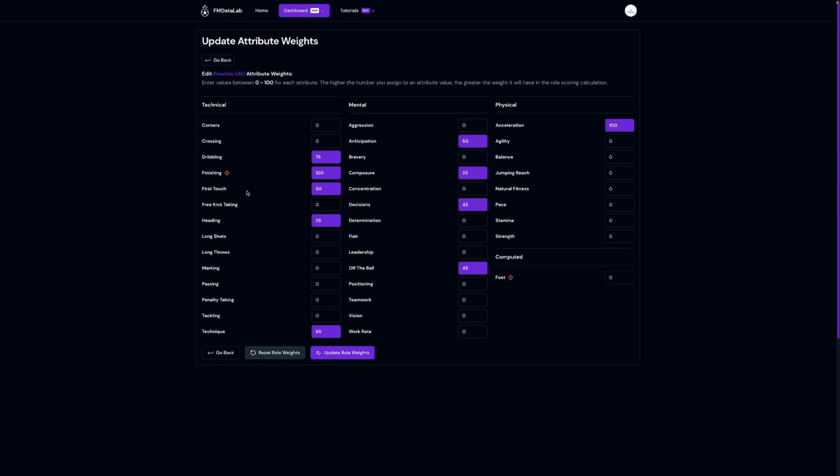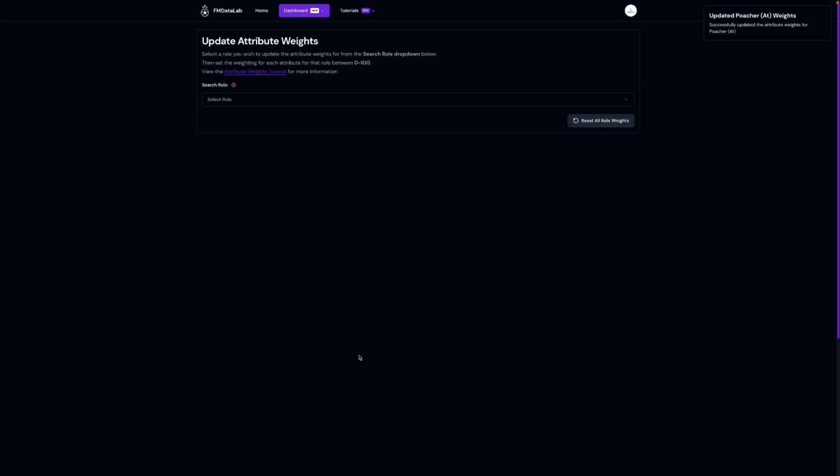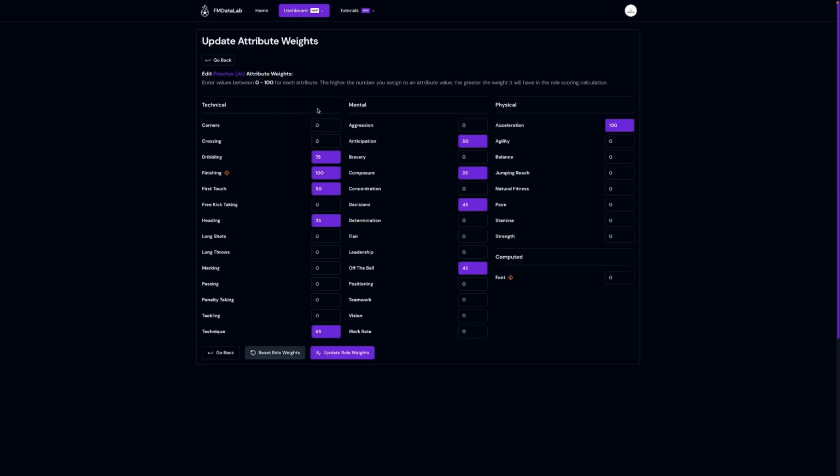Once you're happy with the weights you've updated for a given role, you can click on this update role weights button, and this will save your attribute weights to your browser. It's important to note here that the weights are stored in your browser and not in an external database. So opening the website up on another device or another browser, your updates won't be persisted. Again, we can see the same little icon here in the tooltip. Here details all of the role weights that you've updated. So we updated the poacher role there, and you can click on any of these roles to open up the edit weight screen for the selected role.